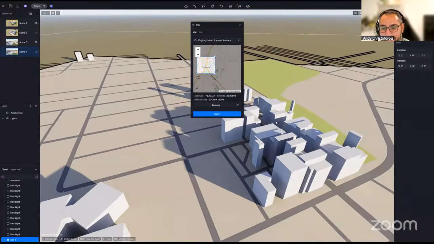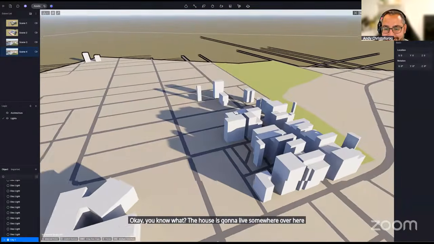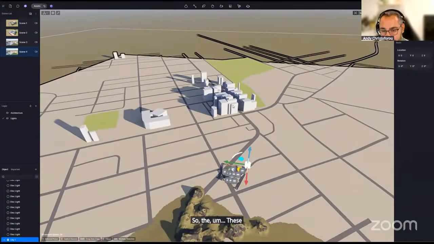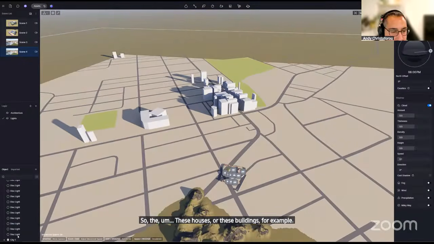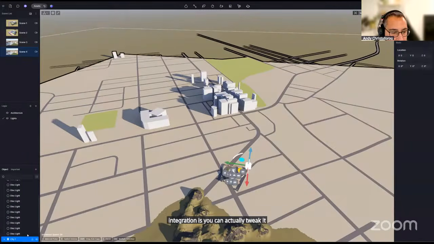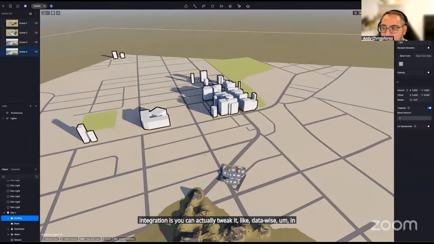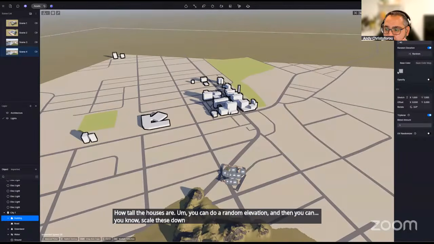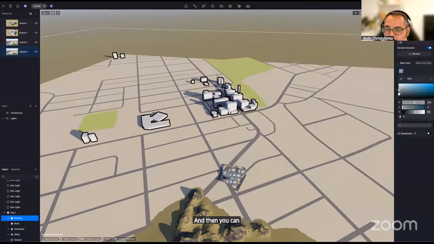Okay, you know what? The house is gonna live somewhere over here now. So these buildings, for example, the cool thing about this integration is you can actually tweak it data-wise in terms of how tall the houses are. You can do a random elevation and then scale these down, which is kind of fun. And then you can obviously tint them as well.